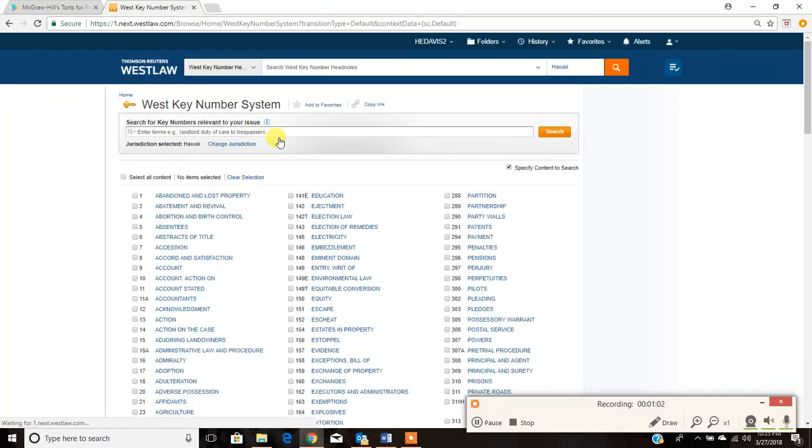What is the West Key Number System? It's basically a list of legal issues and topics, and they have head notes. Head notes is a sentence or two from a court opinion that pertains to a particular legal topic. Legal analysts have gathered all these head notes and put them under a category. These categories are all categorized in what are called digests. So digests are books that have all these head notes together.